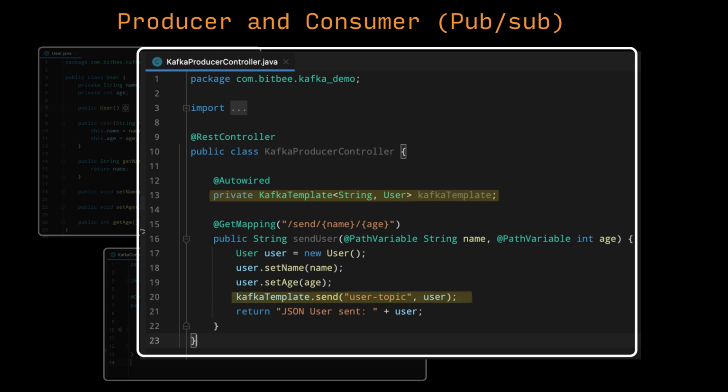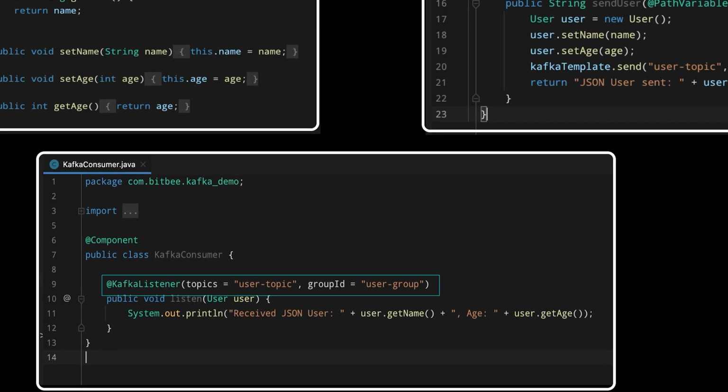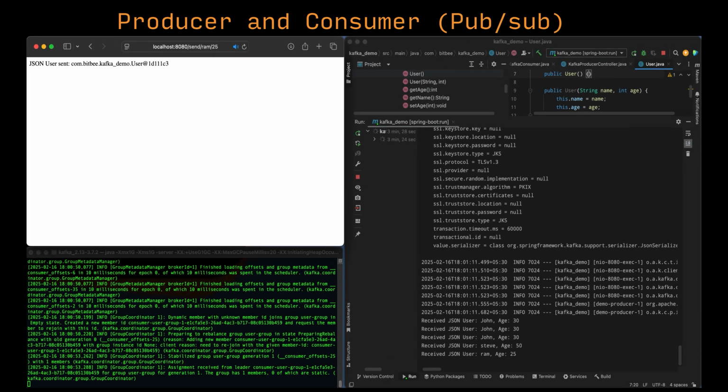In the Kafka listener class, the important thing is we have to provide the same topic name provided to KafkaTemplate, and also the group ID mentioned in our Kafka application props. That's it. Now we are ready with the basic flow and we can start our Spring Boot app.